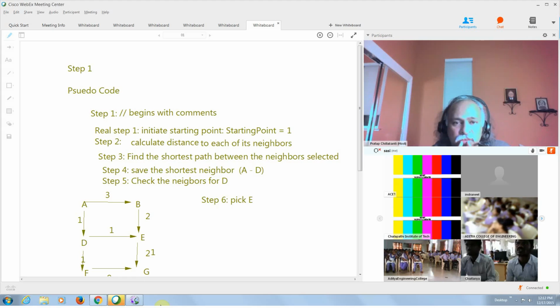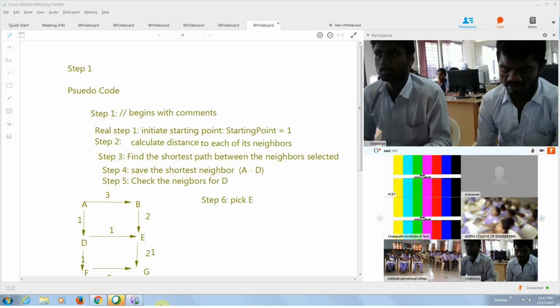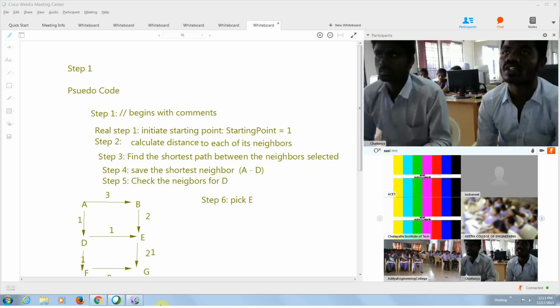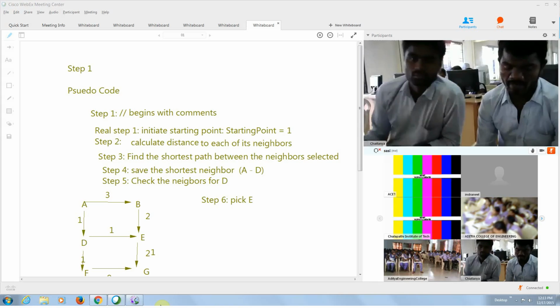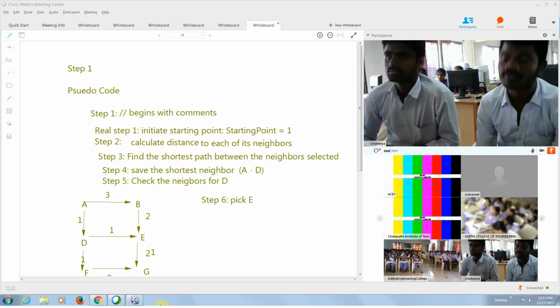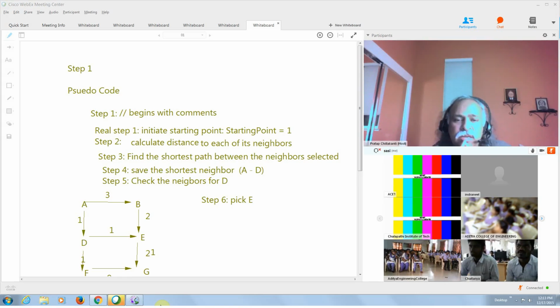Add up the steps. You went from starting point, that's A. From A to D, you did 1. And from D to E, 1, 2. From E to G, 21. That's 23, right? Yes, sir. Got it. Now imagine if you did not choose E after you went to D, what happened if you chose F? F, sir. Then the path would have been only 11, right? Yes, sir. So you see the problem with this algorithm?